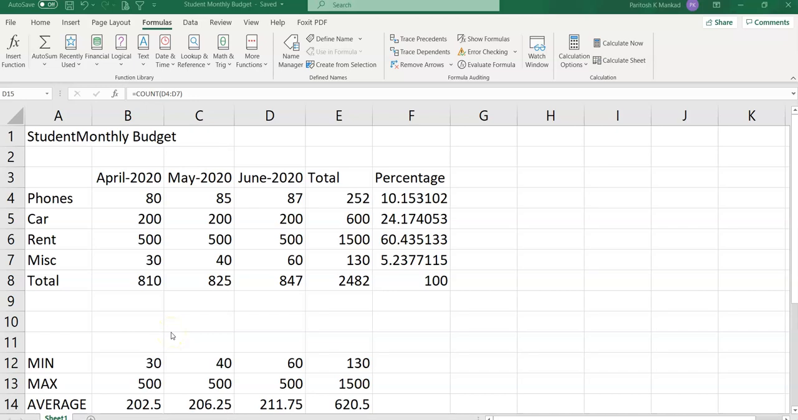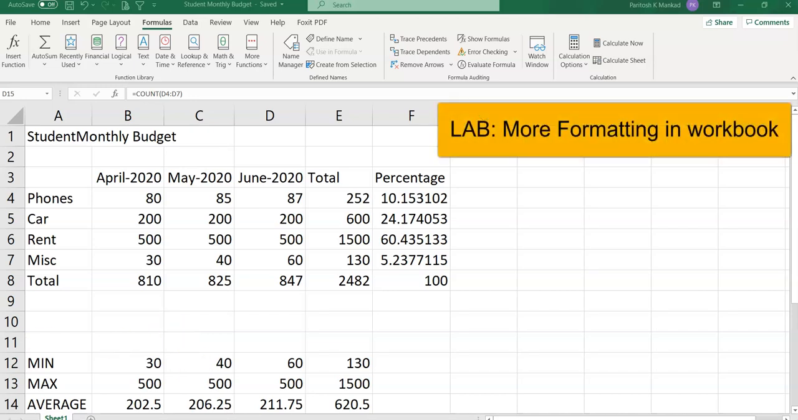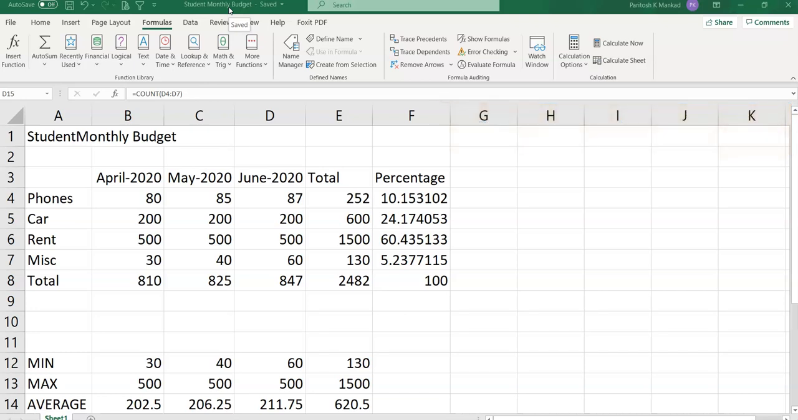In this lab, we'll do some more formatting in an Excel workbook. If you have your student monthly budget workbook open, please do so. If not, we'll just continue with the same workbook. Open the student monthly budget workbook and put your cursor in cell A1.